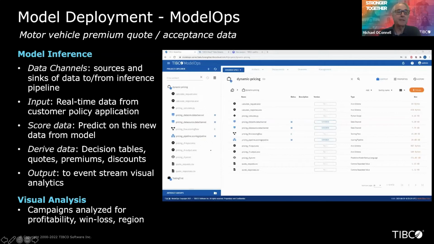So the input can be a real-time data source from a customer policy application. And then you want to score the data, for example, predict on that new data with the model that Colin built. The derived data are important: decision tables, quotes, premiums, what you actually put out there as a quote to the person to maximize their chance of accepting. And then putting the output. In this case, we're going to do a Kafka stream in and a Kafka stream out as we predict on the event stream. And then visual analytics behind the scenes on what's been working, what the profitability by region is, and so on, who's accepting the offers.